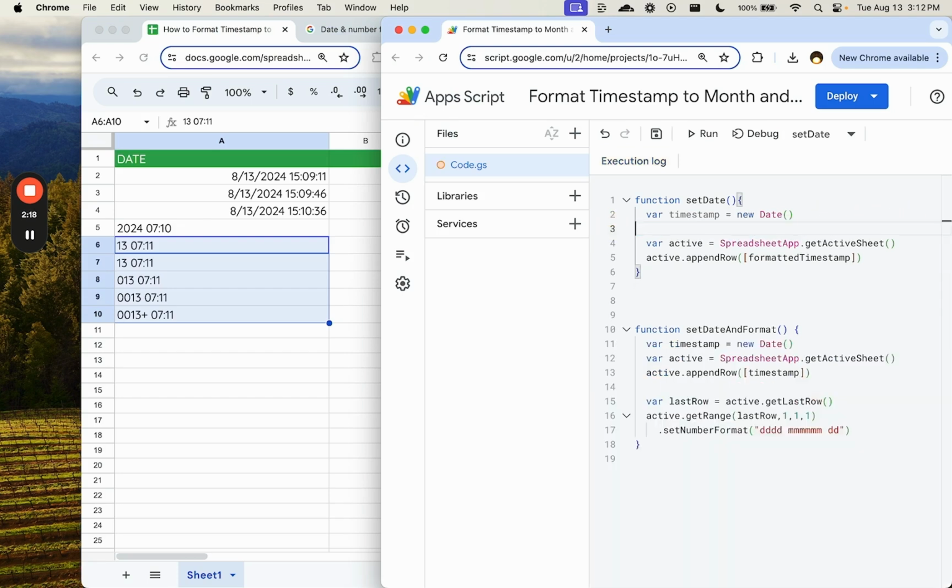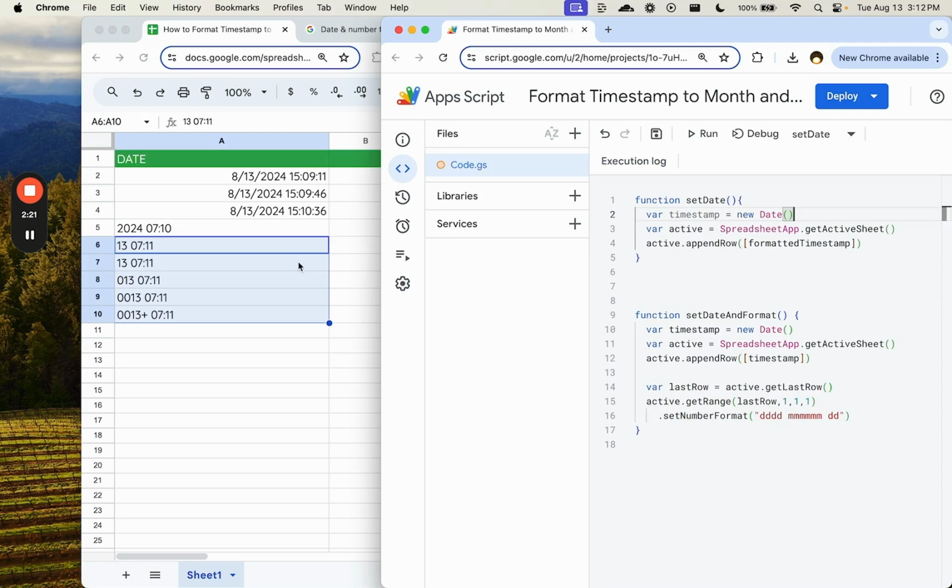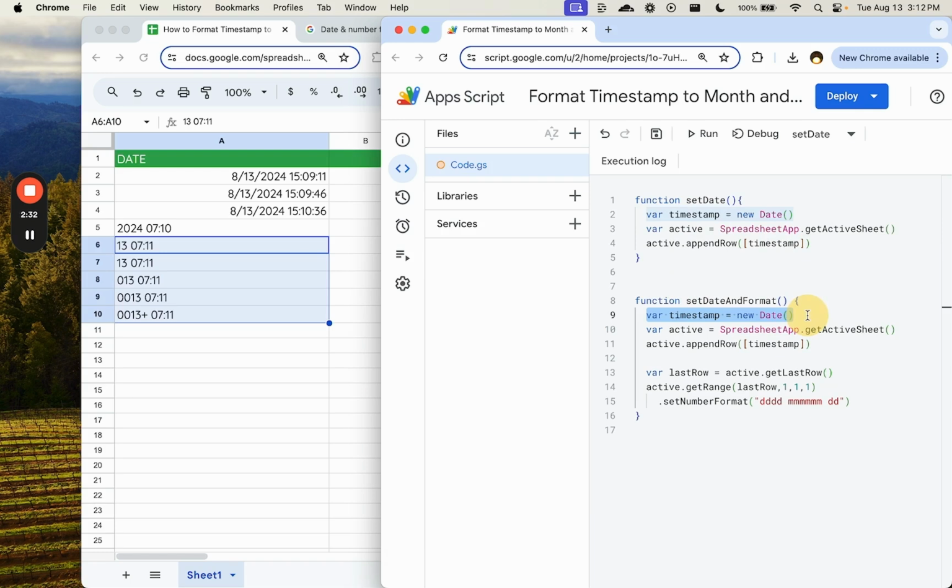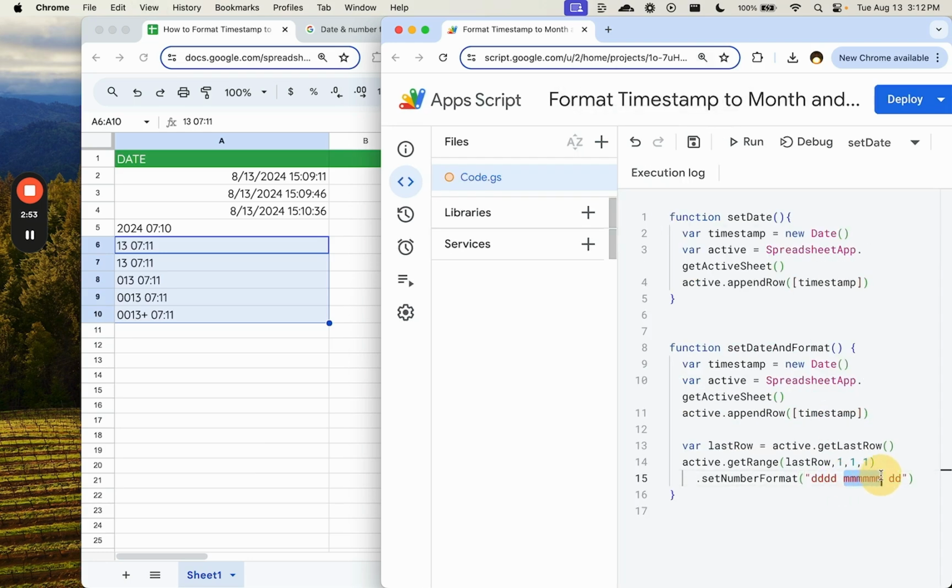What we need to do is actually format the column or the cell after we append the row. So we can leave this here as setDate. And this is what we have to do. We have to create a function, variable timestamp, sorry. We're going to append it with the timestamp, same as setDate. But then we're going to get the last row, which is going to be the row we just added, and we're going to set the number format. And in this case, we are setting it D's, 5 M's, and 2 D's.